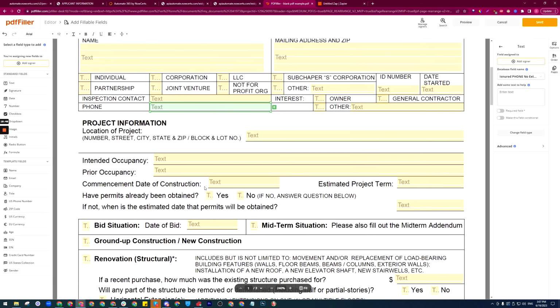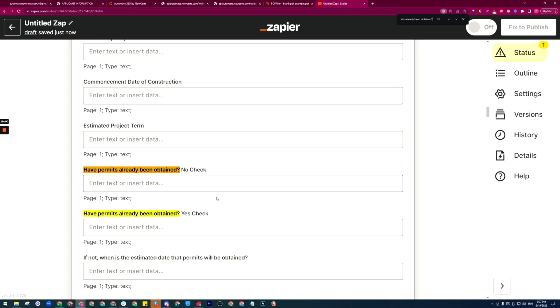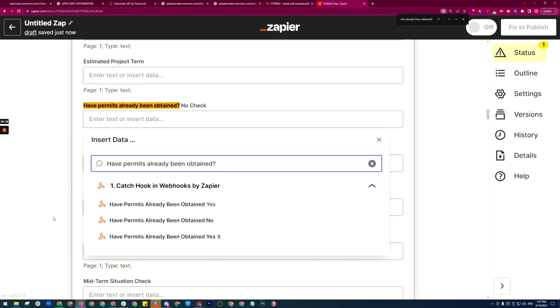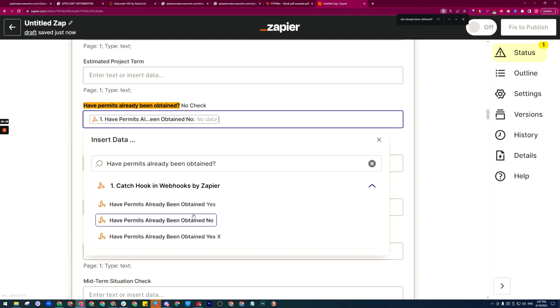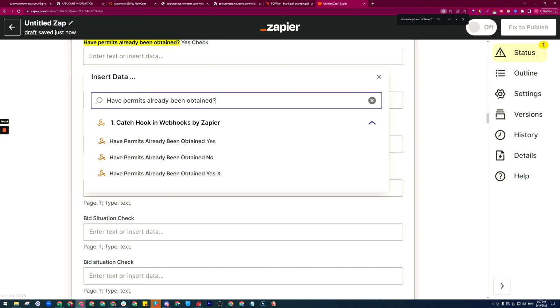And now the last field, the last two fields actually, have permits already been obtained. We need to search for this. Because they're text fields, they show up like this, and we can fill data inside of them. So the no check will be the field for no. And the yes check, which we clicked on the survey submission we just did, will be the field yes.